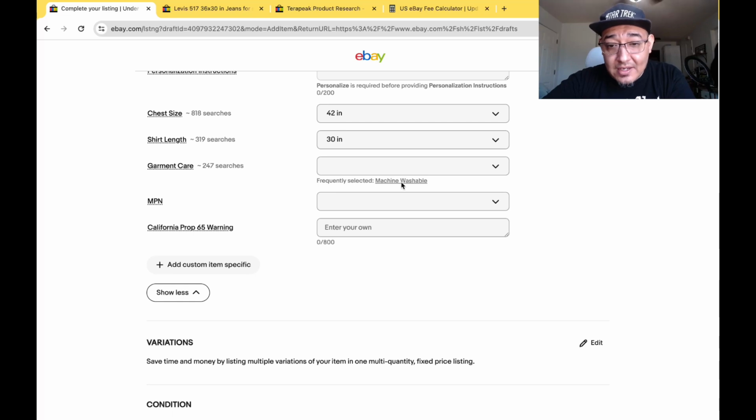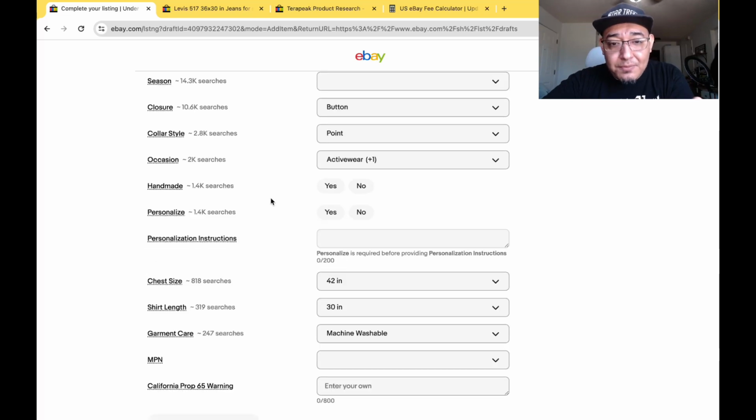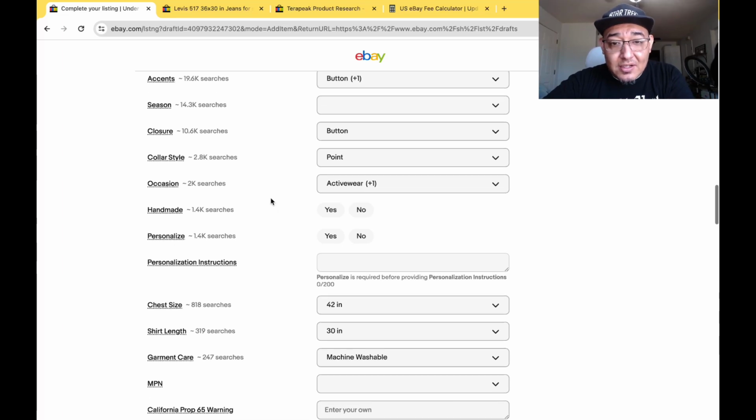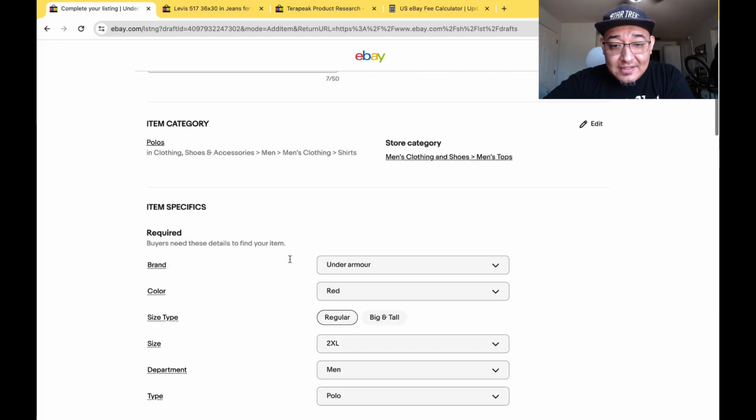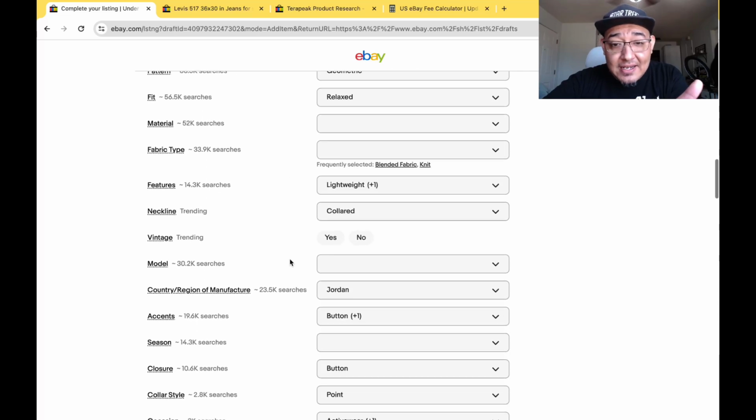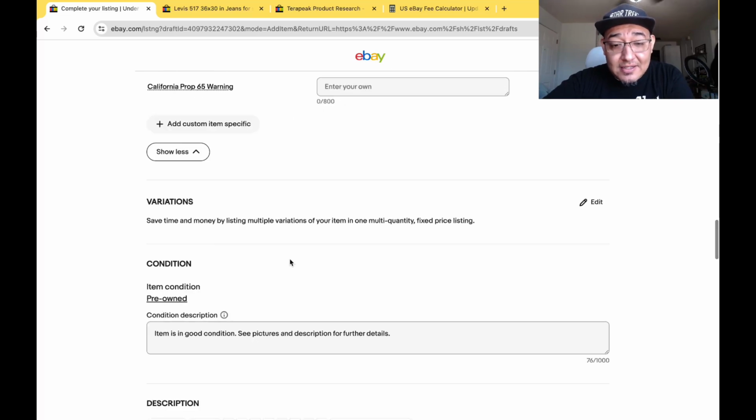You put this here if you want. I'm going to put machine washable. It's good practice to put everything that you can and know about the item in here, as long as you can prove it in some way. Like the materials tag, if you don't have it, it's just personal preference. I don't put it in there. I don't want them not as described.